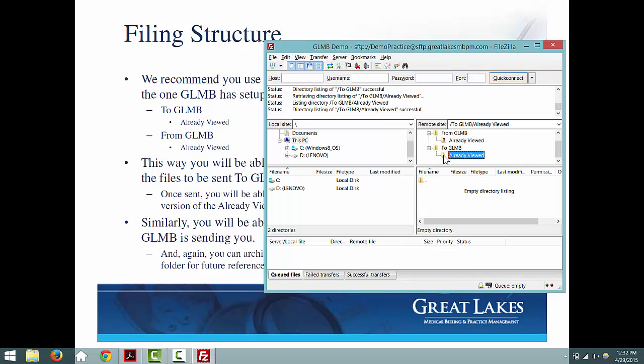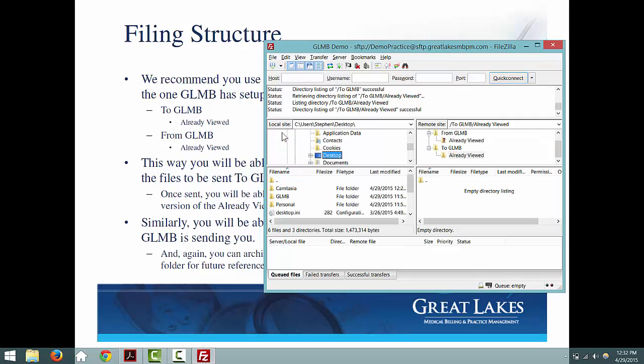If you highlight the already viewed folder, again, the contents of that folder are shown in the window down here. And again, the right-hand side is the GLMB side, okay? Similarly, on the left-hand side, this is the side that's on my computer. When you first do this, you've got to know where you put your stuff, so I tried to just make it simple.